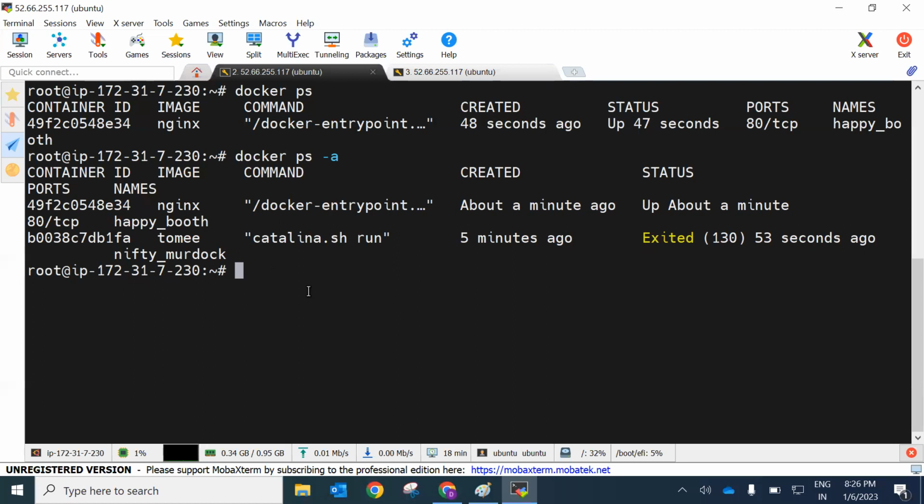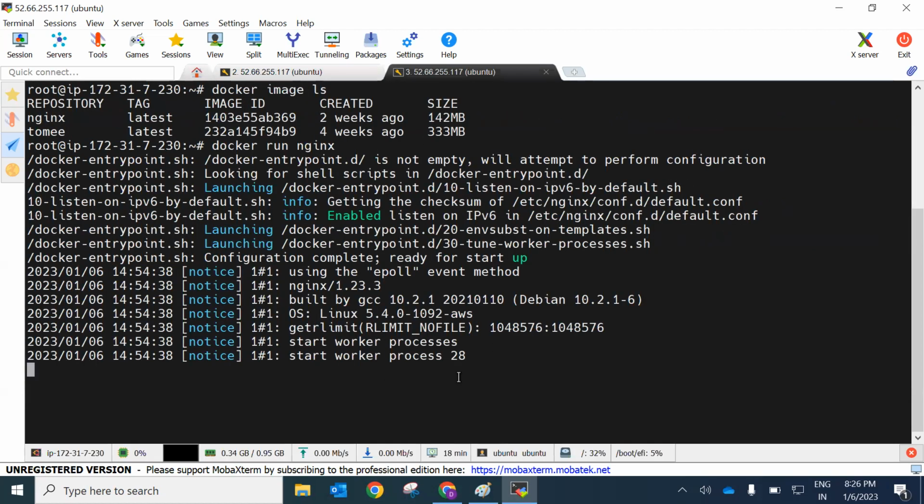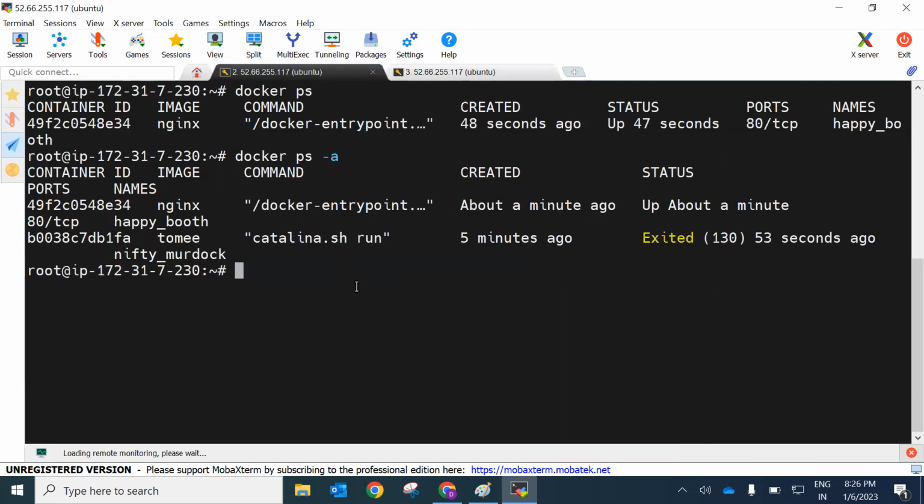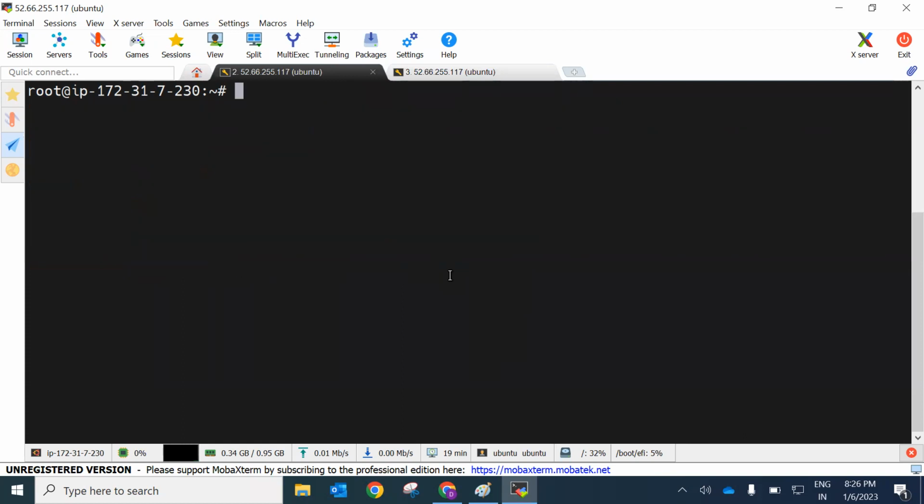When the Tomcat was running, we were seeing the logs on the console like we are seeing here. But I don't want to do that. I want to execute other commands in the same terminal. Now, what I will do is create another Tomcat container. There is nothing wrong in that.